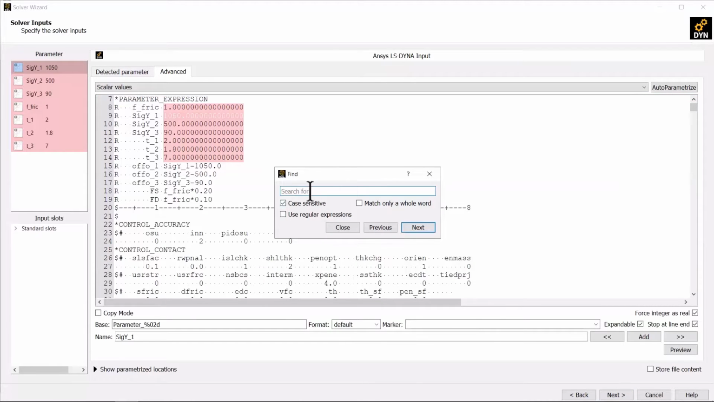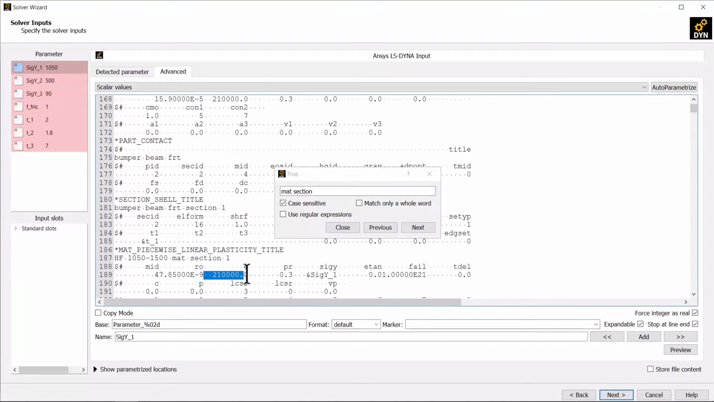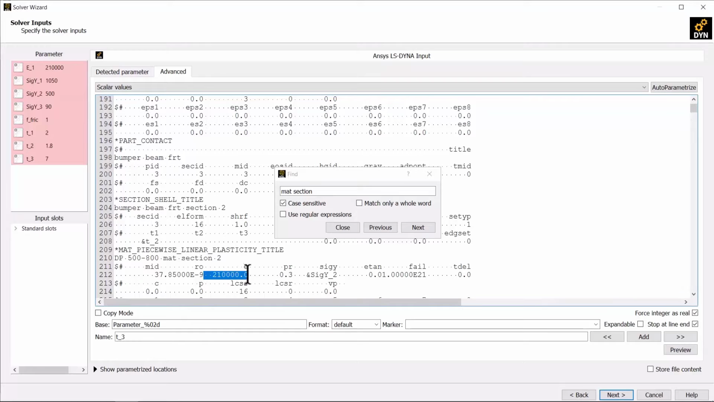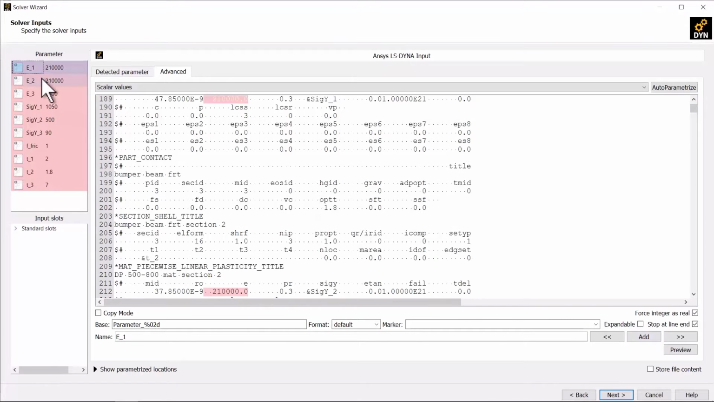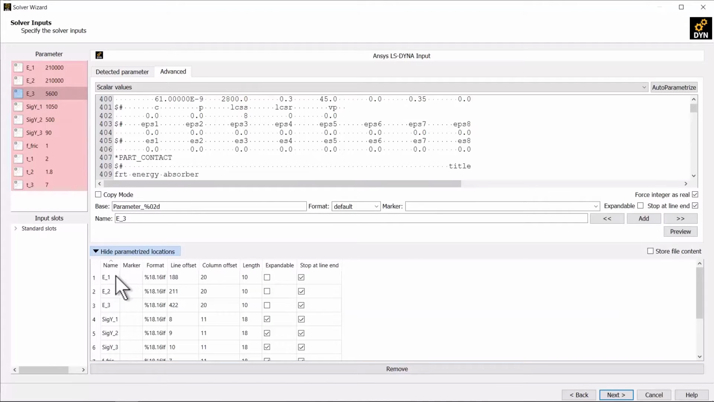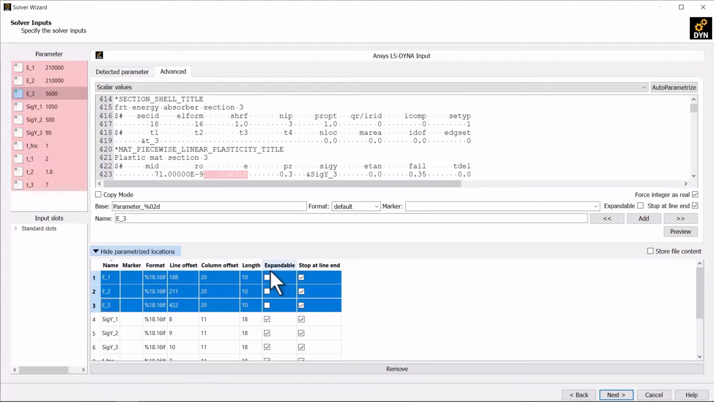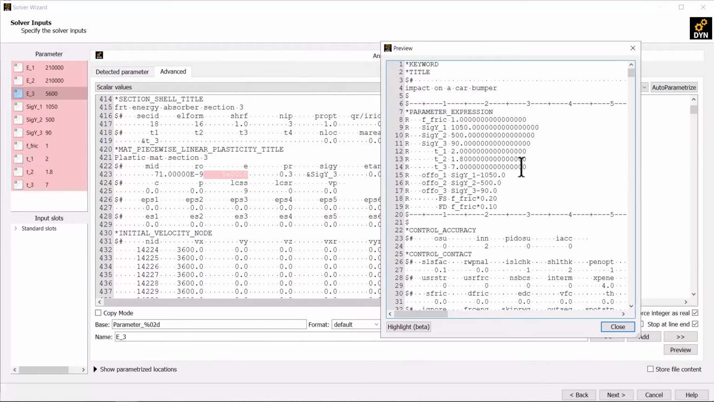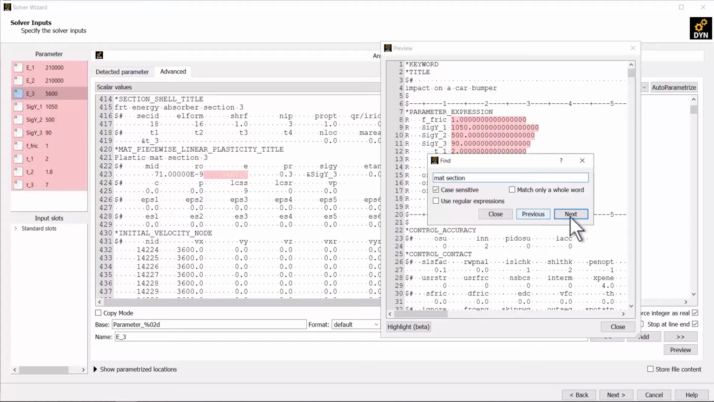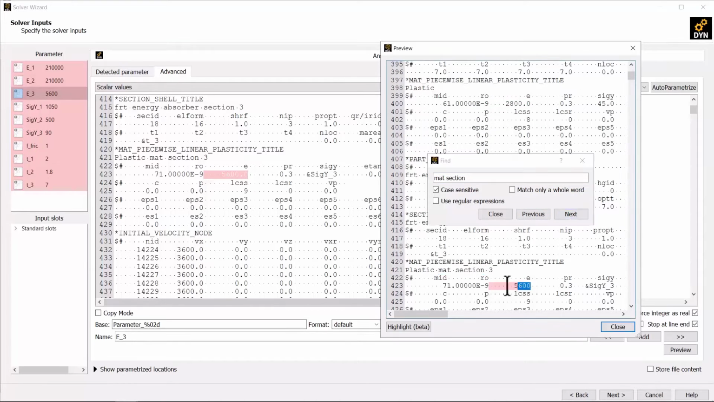You can search inside the input file, mark the position where the parameter value must be inserted, switch off expandable, give a name, and add. By clicking on parameter names, you will jump to the parametrized sections. Parametrized locations and value formats can be adapted afterwards. In addition, you can have a preview to control the outcome. Please note the difference from the original and control the correct value formats.